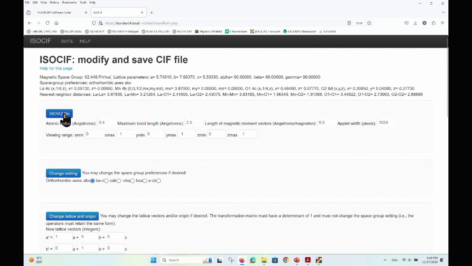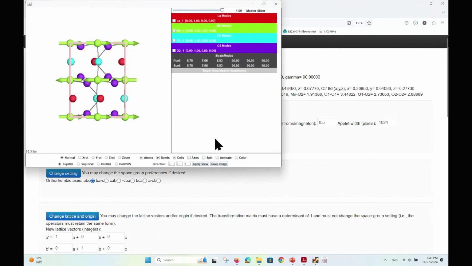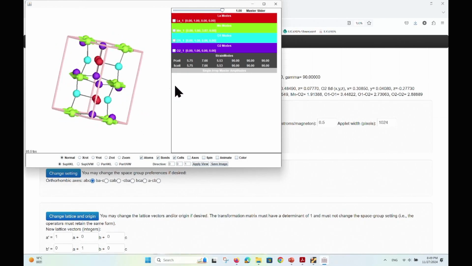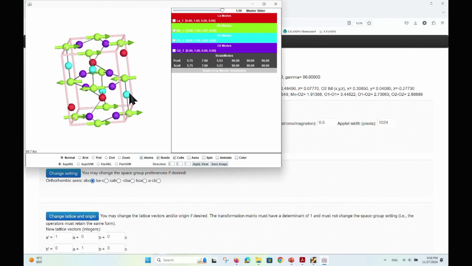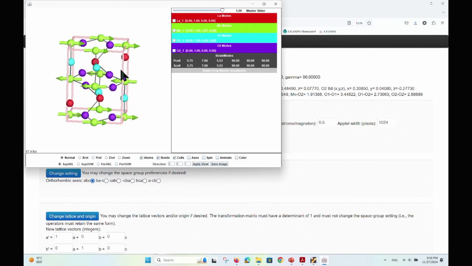So let's imagine that we downloaded it from the Bilbao Crystallographic server. There are thousands of structures there to download. Here you can see, for this cubic perovskite, we have a magnetically ordered manganese site with alternating ferromagnetic layers. So globally it's antiferromagnetic, but the individual layers are ferromagnetic, so it's an A-type structure.